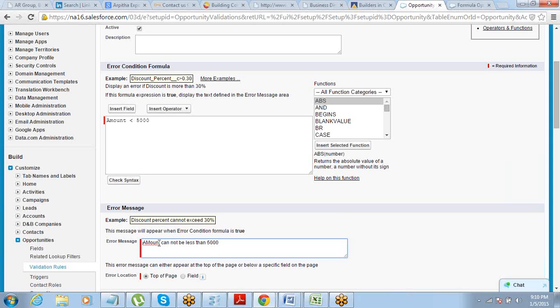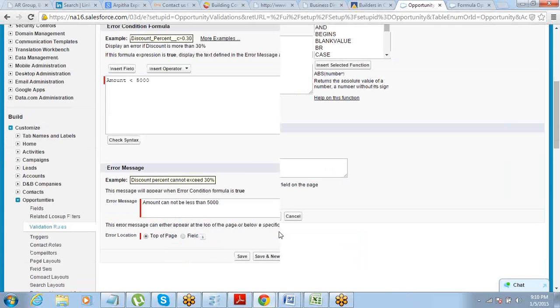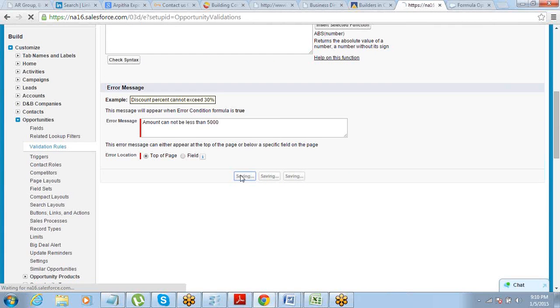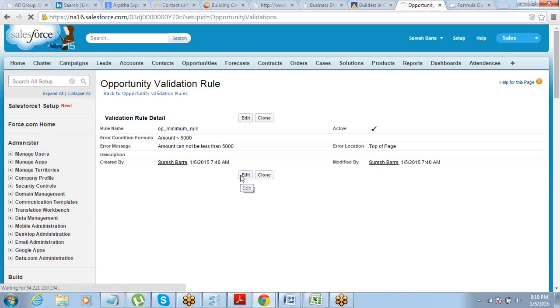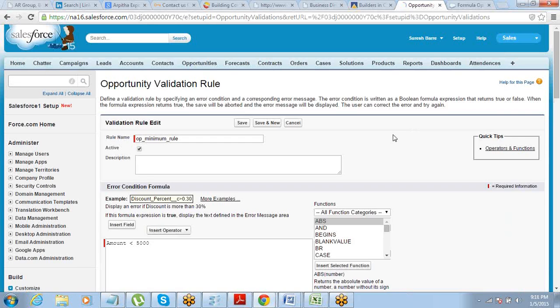Fine, simple, makes sense. Simple logic. Okay, save it. Done. You have to make sure that your validation rule is active, because this is a rule. You always have to make sure this is active in order to work. If you make it inactive, this validation rule will not work.